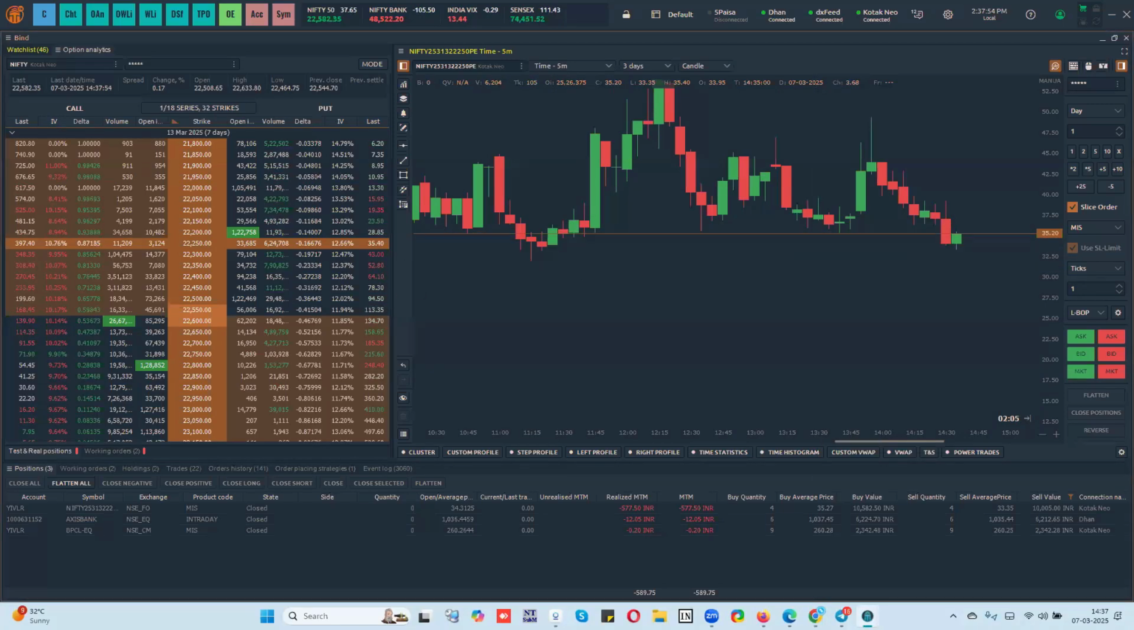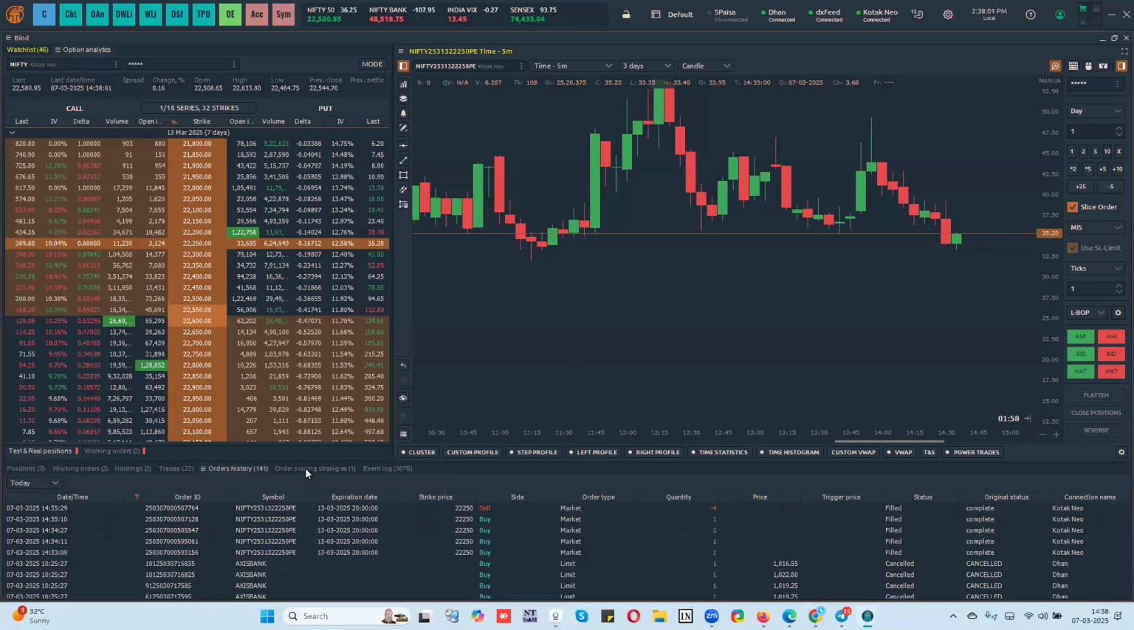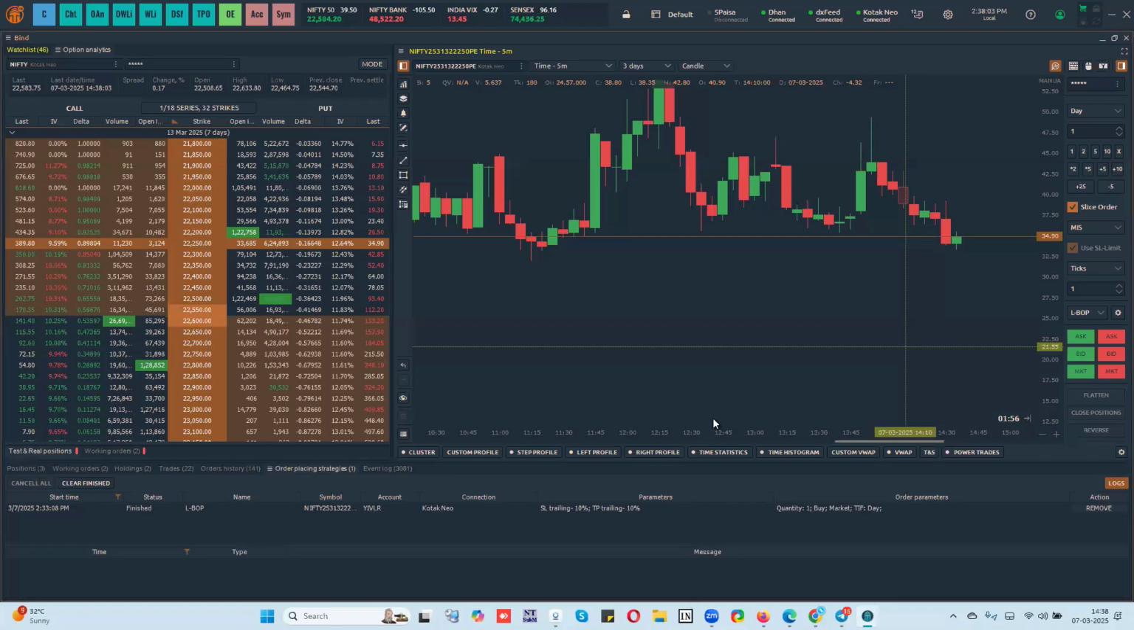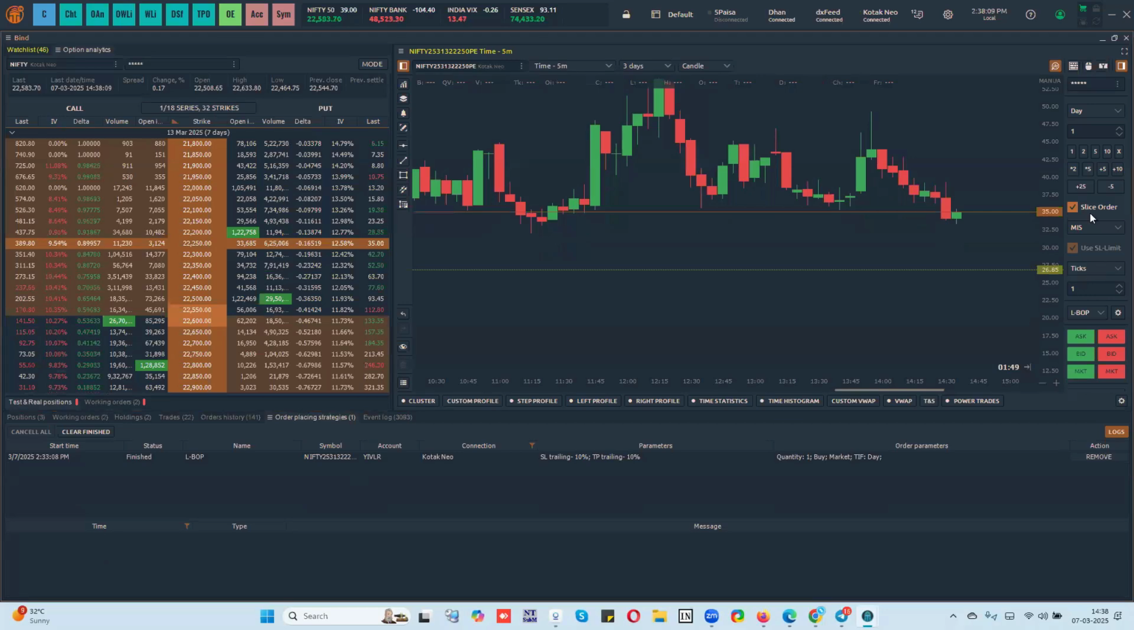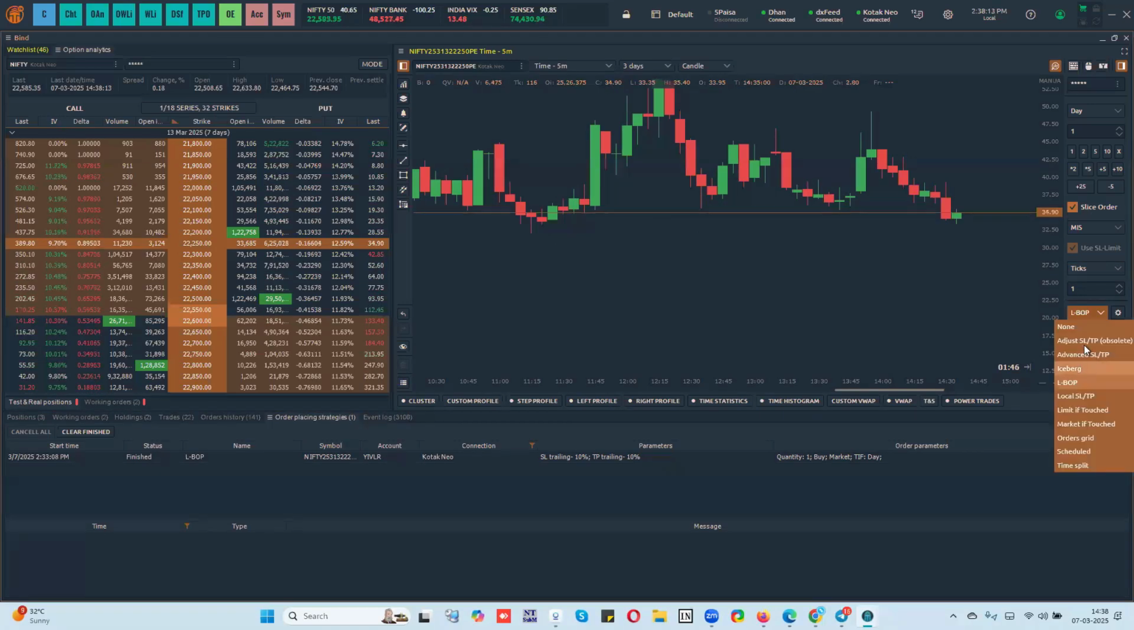So this is about the charting functionalities. Now you know that you can see the trades here, order history, orders. Whenever you do LBOB and all, it gets visible also in the order placing strategies. There are different types of order placing strategies. Please ignore adjust stop loss, advanced stop loss take profit, and local stop loss take profit. These three things do not work for the Indian market, but all other types will work.